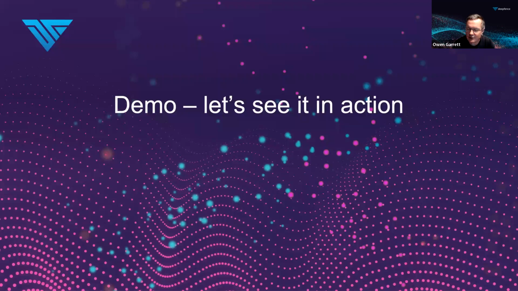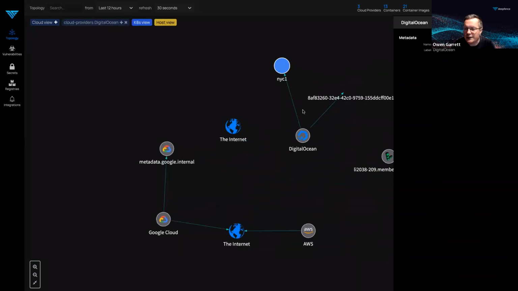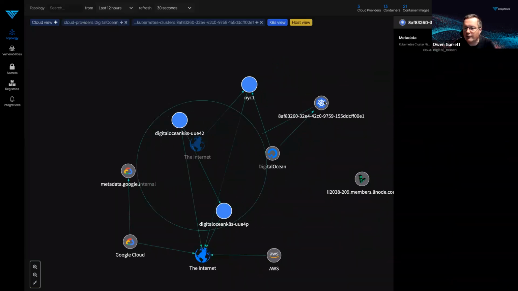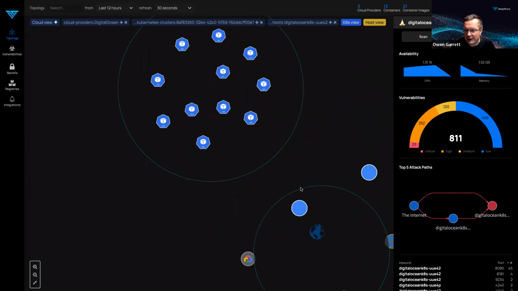So let's see this running in action. Let's have a look at the ThreatMapper Management Console. It's monitoring a number of production systems, and we'll explore and focus in particular on these 3 capabilities. Here is the ThreatMapper Management Console, and we're looking at a multi-cloud environment. We have workloads running within DigitalOcean. Here we have a Kubernetes cluster with a number of containers running inside that cluster.